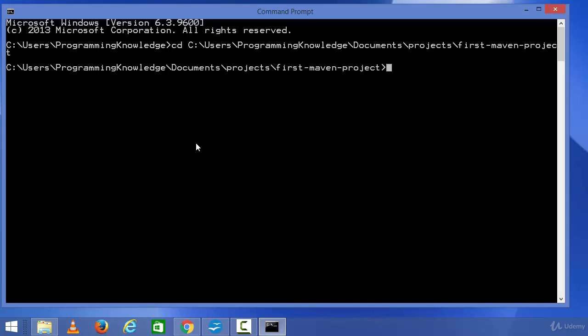Now to create a Maven project, you can give this type of command, which is mvn archetype:generate. And what does this command do? This Maven archetype generate command is used to generate a project from an existing template.